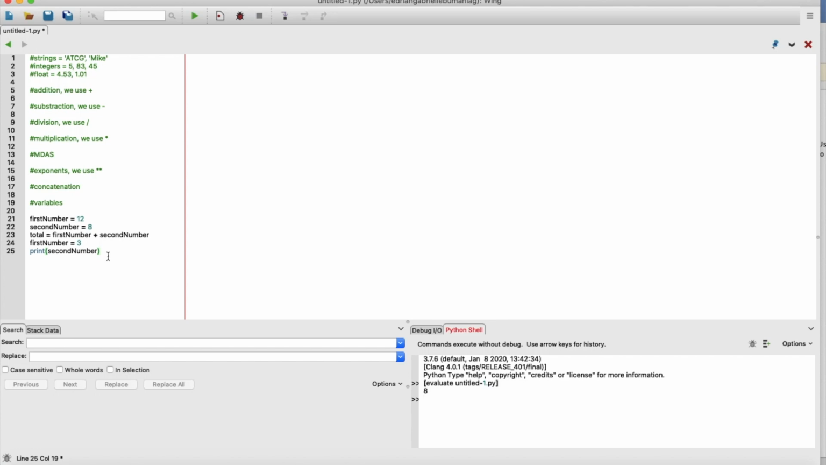There we go. However, if we print first number, it should give 3 and not 12, because we changed the value of the first number. So it gives 3. However, if we put the print first number here, so now there are 2 print first number statements, on line 23 and on line 26.